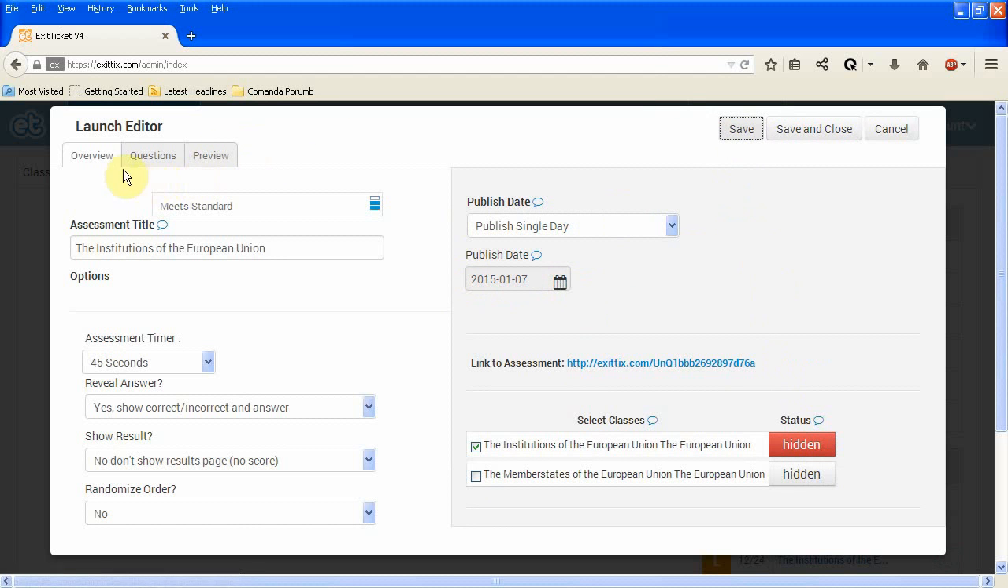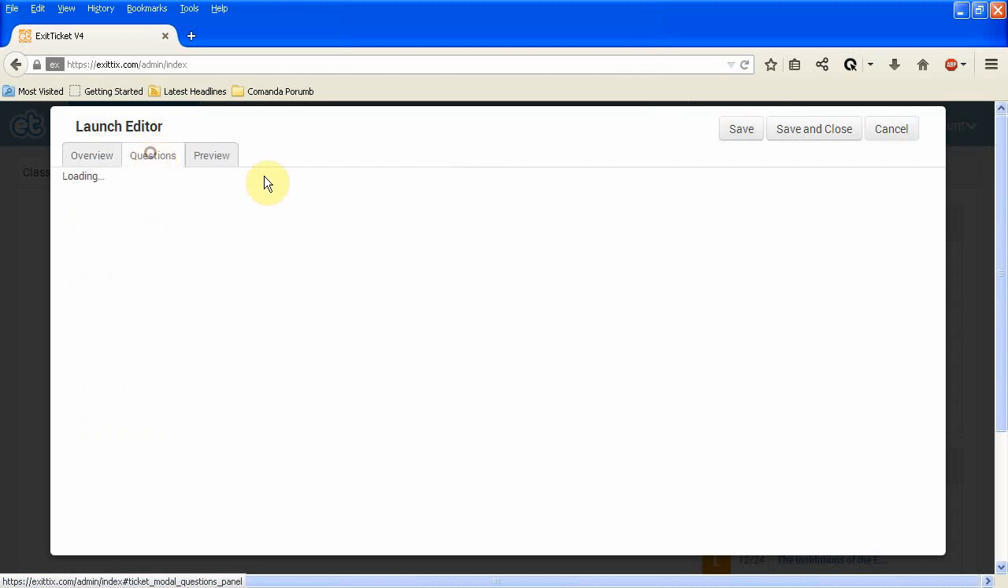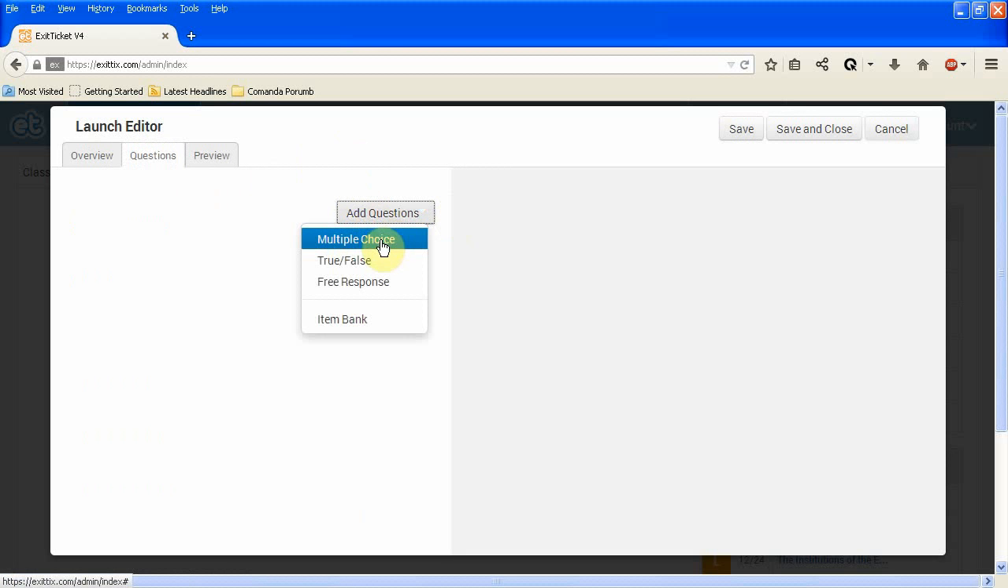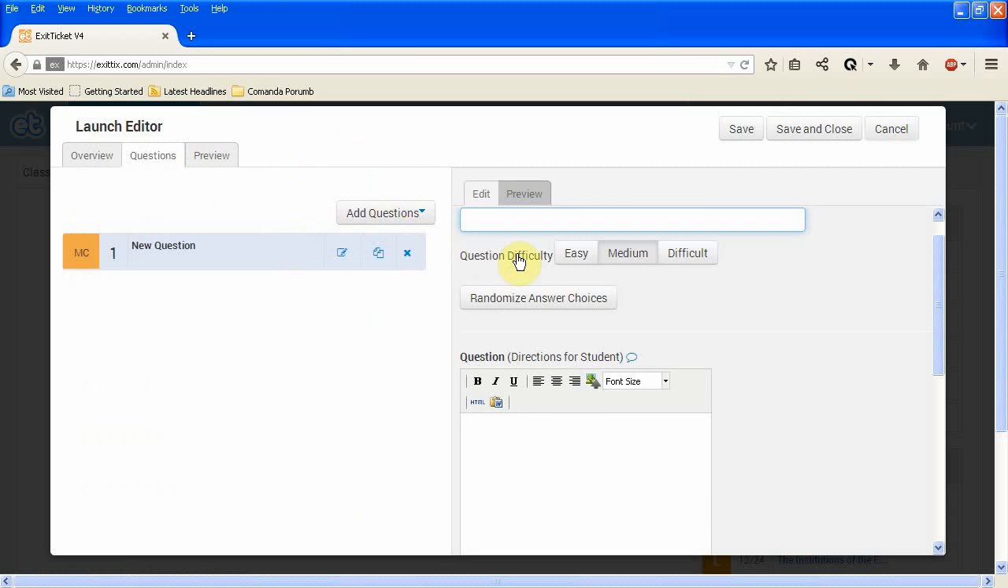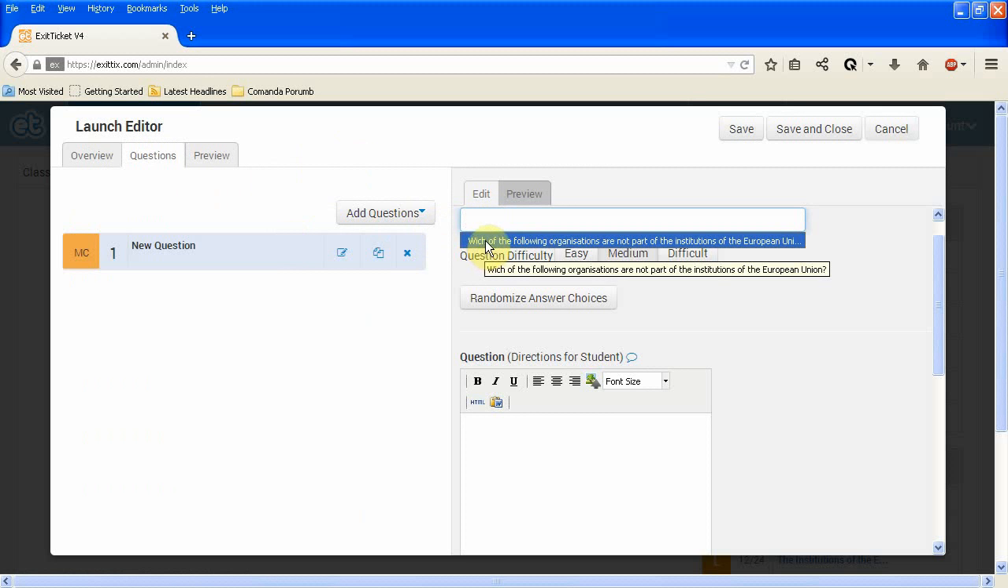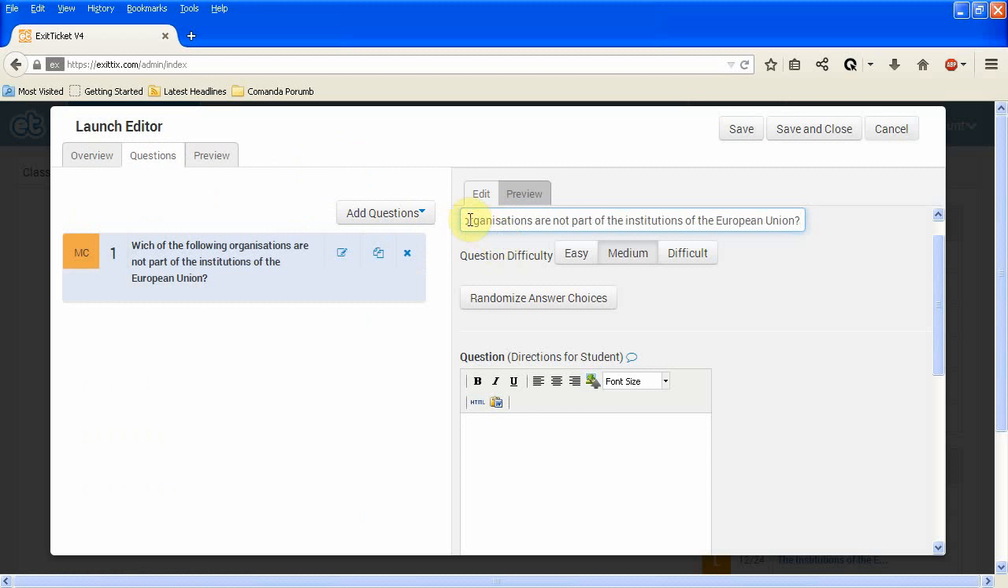Okay, we go for questions, add questions. We have in our case multiple choice. Continue by adding a question. Okay, and then we have: which of the following organizations are not part of the institutions of the European Union. This is the question, like the title. And then we have difficulty, which is medium.